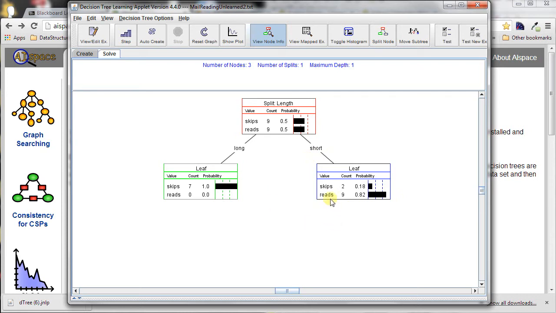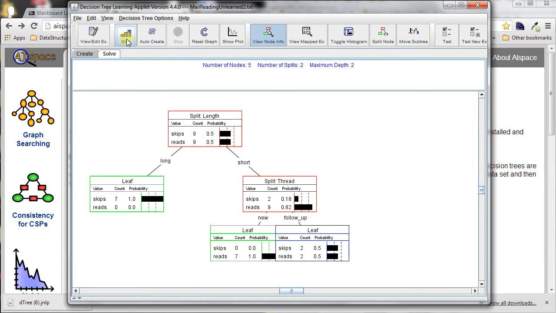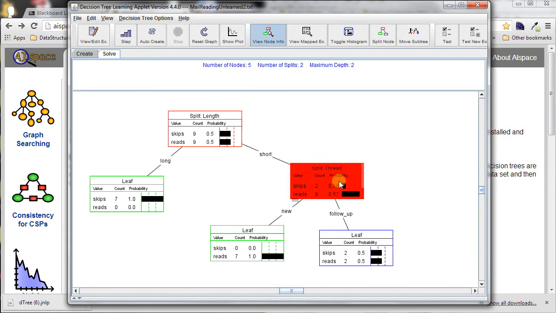If I hit step again, there's no point in expanding this one out. With what we know so far, every long email message gets skipped. That obviously may not be the case in the real world, but based on the training data we've got, that's all we've ever seen. So if I ask it to step again, it's going to focus over here and try and figure out how to distinguish between the skips and the reads in the short emails. So if I hit step again, it's going to break these up.